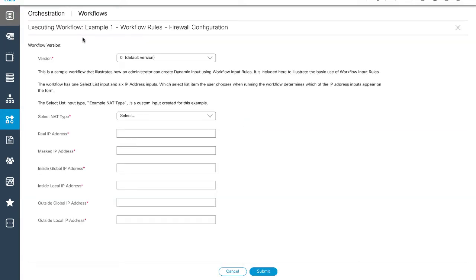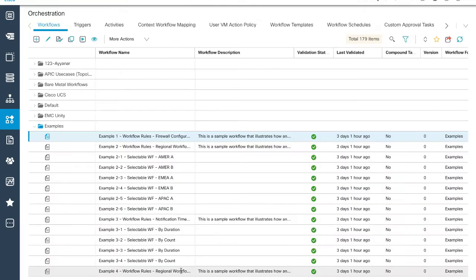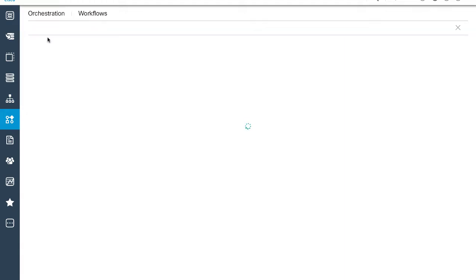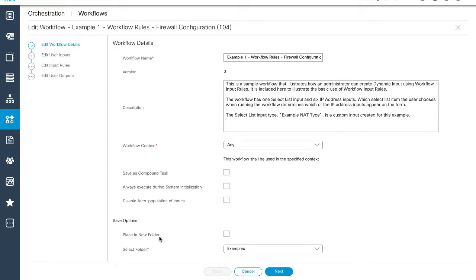For example, this workflow displays 6 possible IP addresses for a NAT setup, even though only 2 IP addresses are required for any given NAT type. To hide the unneeded IP addresses, workflow input rules have been created in the workflow definition. The workflow inputs do not change. Click Next to proceed to the workflow input rule page.